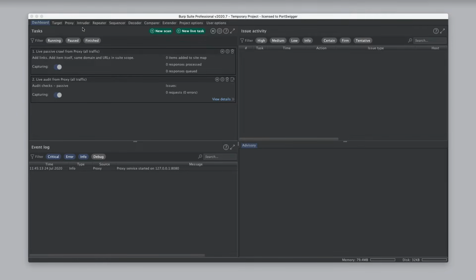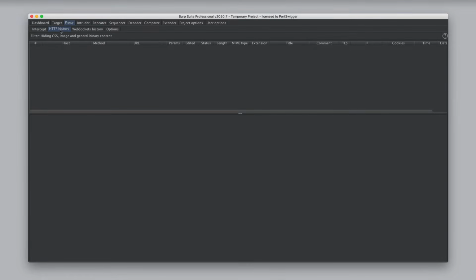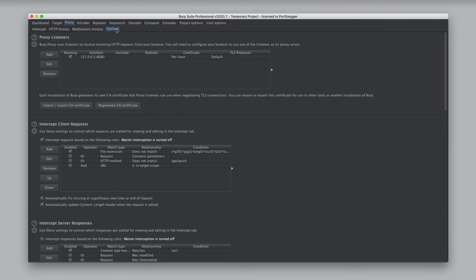If we go to Burp, if we click on the Proxy tab, this is the Proxy tool. We've got an Intercept tab. We've got the HTTP history, where you'll see the messages that have been processed. We've also got WebSockets history for WebSockets messages, and we've got the Options tab, where you can control all the configuration options for how Burp Proxy works.